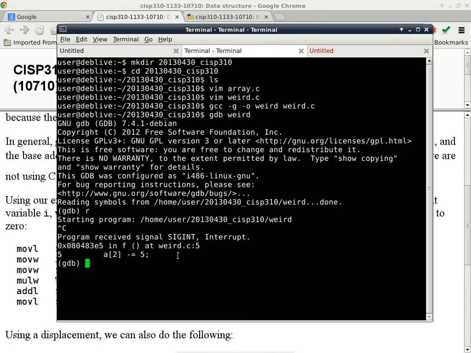So what are the other 2 bytes in between? Like if you have on the list, A bracket 0 is really A bracket 0 because the array has 1 element. A bracket 1 is the old EBP, and then A bracket 2 is the return address. So what are the other 2 bytes? Like you subtracted 5 and modified.